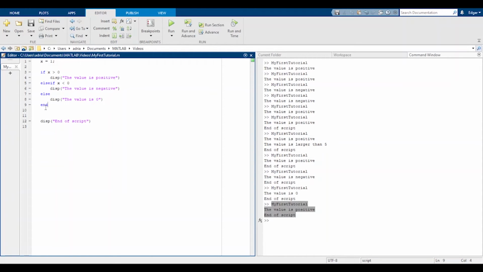So if statements are a very easy way for you to create logic in your code. You get to decide what code gets executed depending on a condition. And again, to recap, a condition is either true or false.